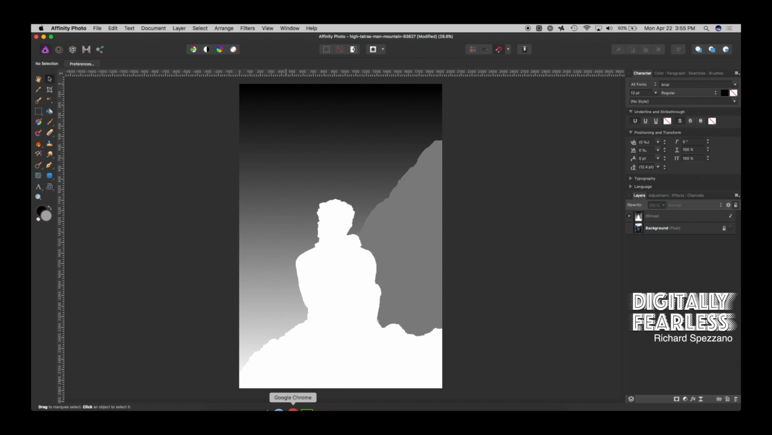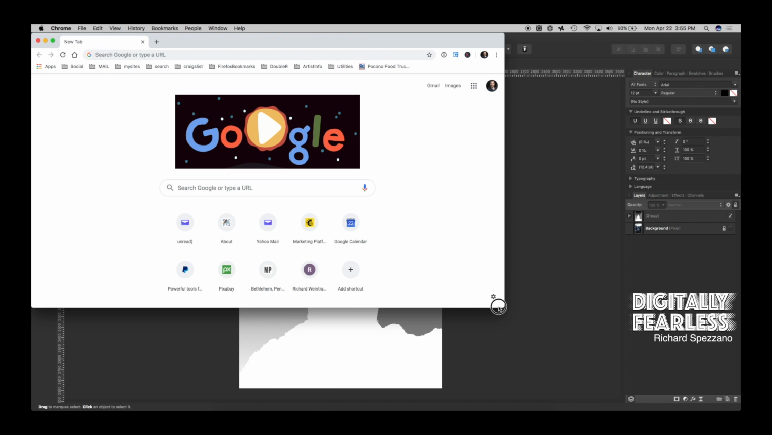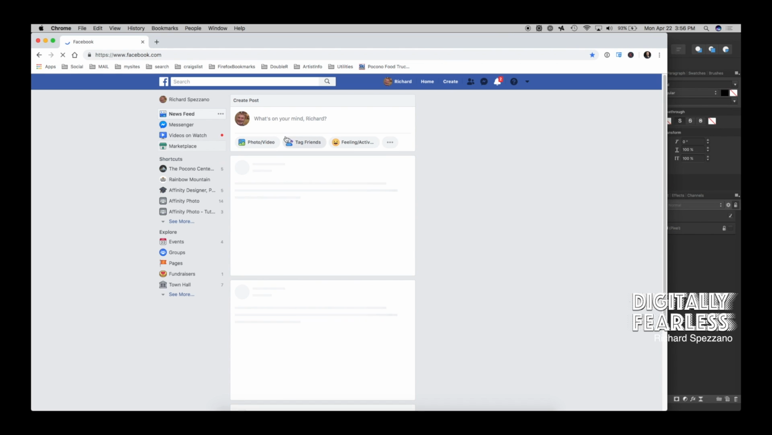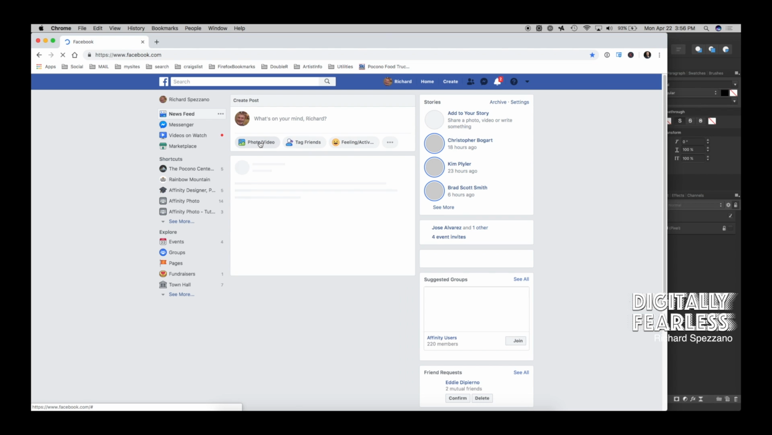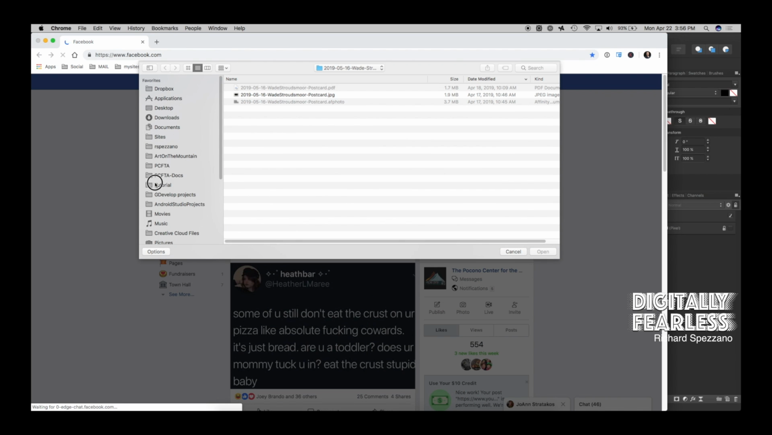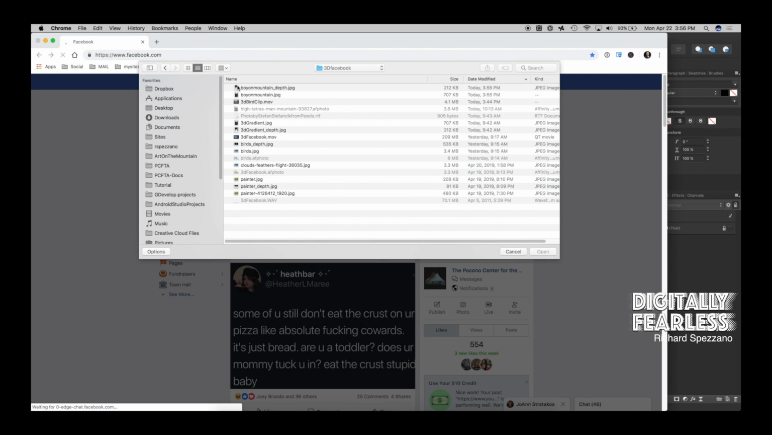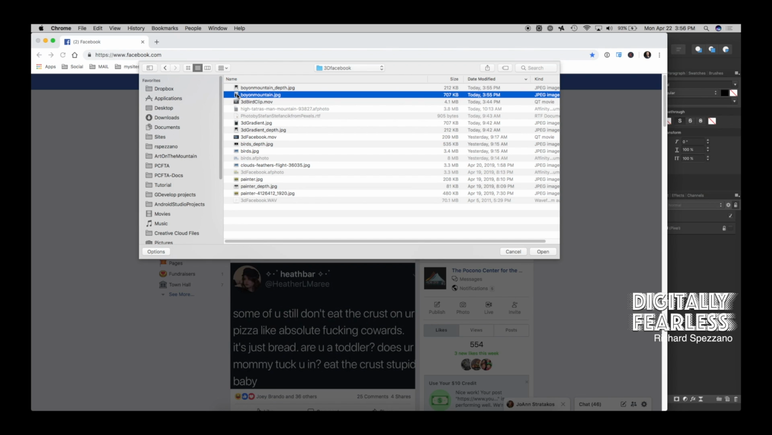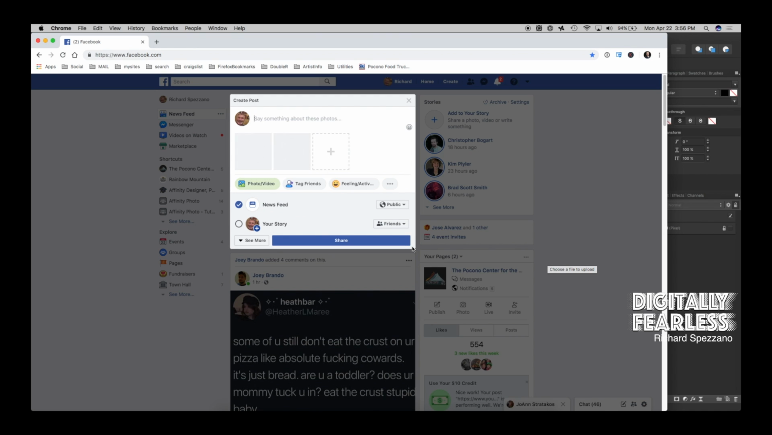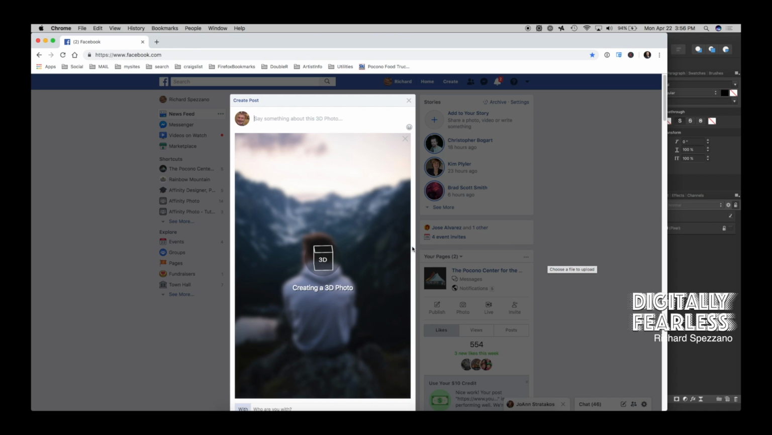And now comes the fun part. We go to Facebook. Let me bring that up. And we want a photo. We want to upload a photo on Facebook. And we're going to go to the tutorial I just did. And we must select both Boy on Mountain and Boy on Mountain underscore depth. And open. And then Facebook will do its thing. Give it a minute.